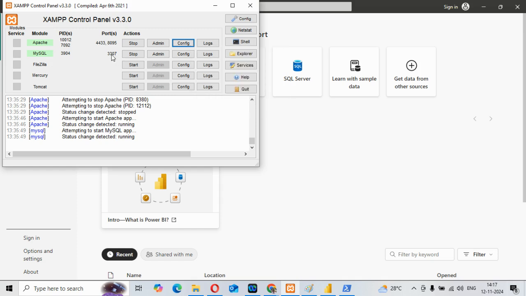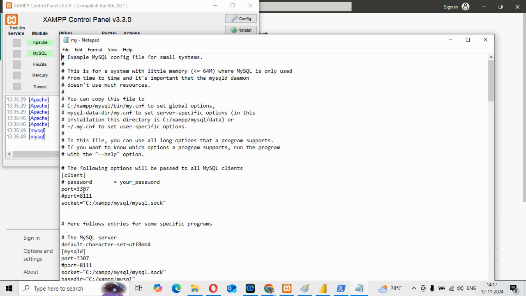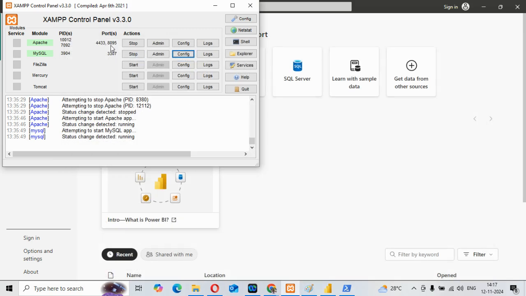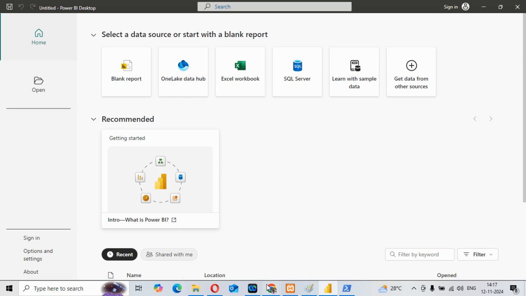Then for MySQL, the port number is 3307. By default it is 3306, but I changed it to 3307. If you want to change the port number, you can go to the config my.ini file and change the port number in the MySQL server section, and then restart MySQL. So both Apache and MySQL are running. Now I can open it in the browser.